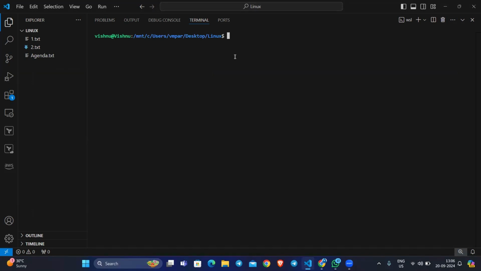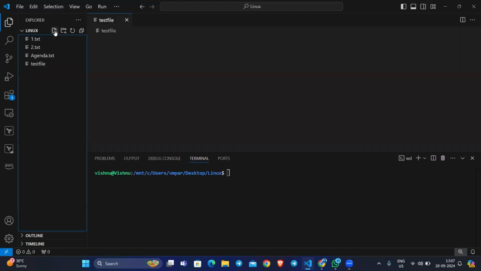So a basic command is the cat command. Basically, the cat command is used to concatenate and display the content of any file. Let me create one sample file. You can create it from your Linux terminal, or directly using vi or VS Code. So let me create one file called test file.